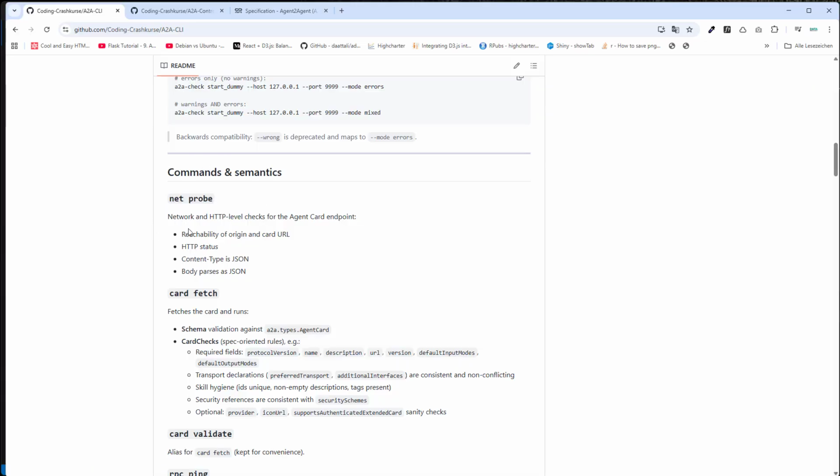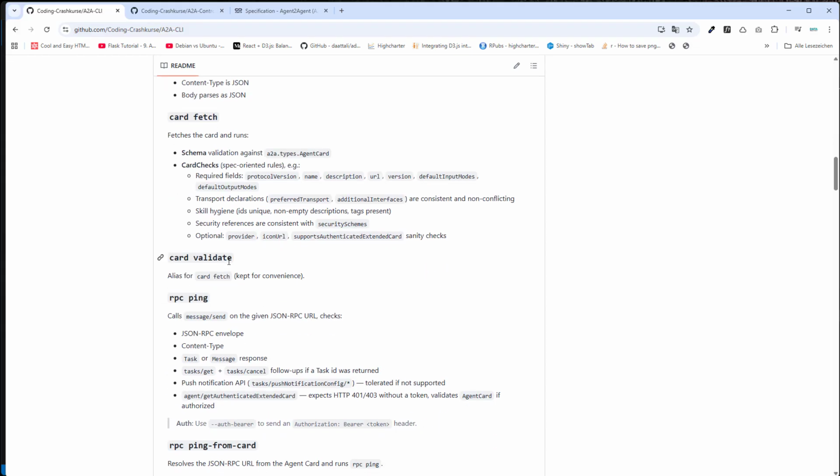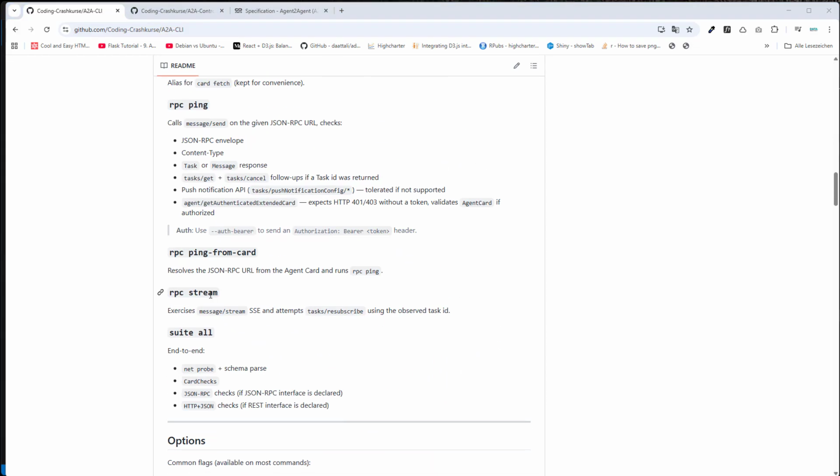So net probe, what is actually behind that command? Here we check the reachability of the origin and the card URL, if the content type is parsed and if the body is parsed. So card fetch checks the agent card. We can validate every attribute of the card. And we can also have this one size fits all command, which is the suite command that does everything.